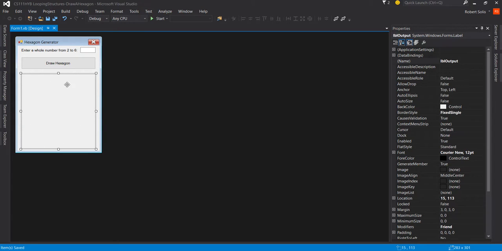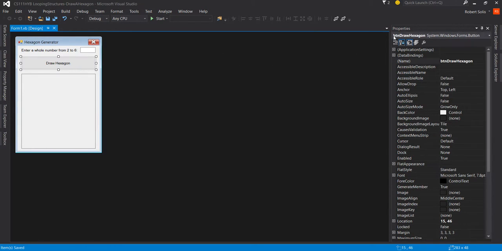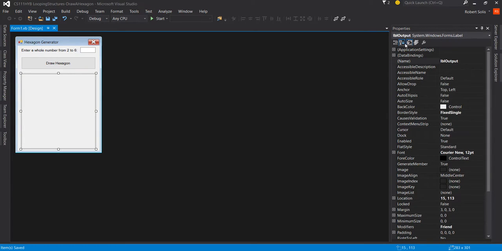Now, I have this general graphical user interface, but I may have to modify it. For example, maybe this has to be a little bit taller, or maybe it doesn't have to be so tall. So I'm going to hold off on the exact design requirements. I have a text box over here that I'm calling txtUserNum. I have a button over here that I'm calling btnDrawHexagon. And then finally I have a label over here that I'm going to call lblOutput.